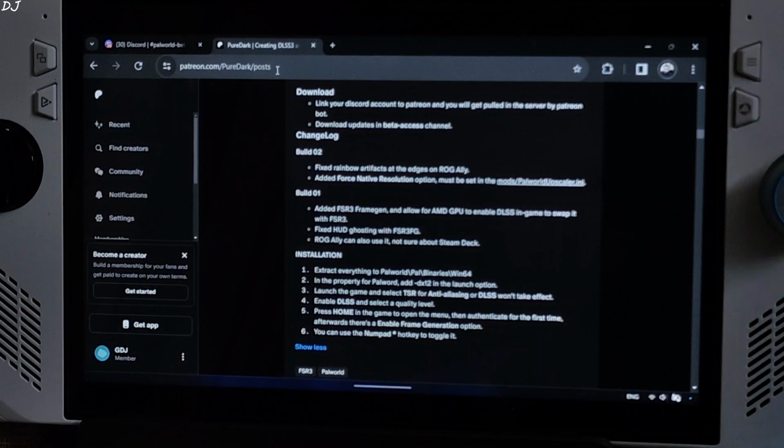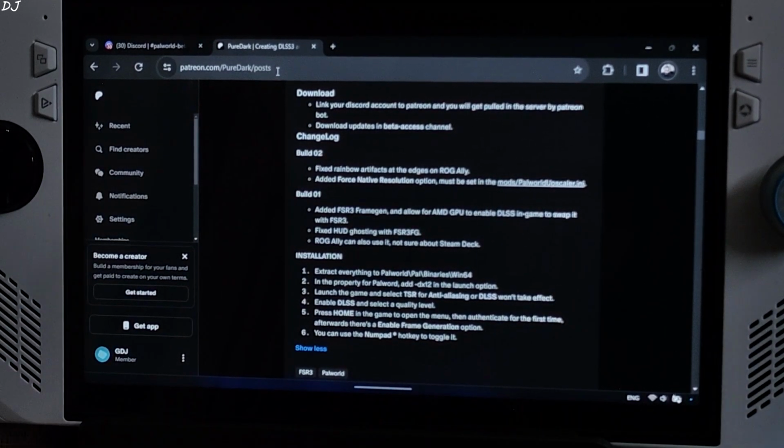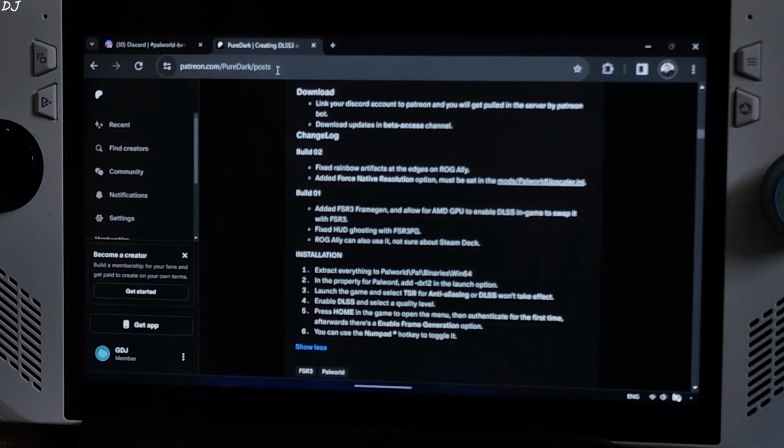If you are using the mod for the first time, you will be required to authenticate it. Just press the authenticate button in the mods menu. It will open a browser window. Make sure you are signed in to your Patreon page. The authenticator will ask for your permission. Just click on allow. Return to the game. Now access the mods menu. You will be able to access frame generation settings.